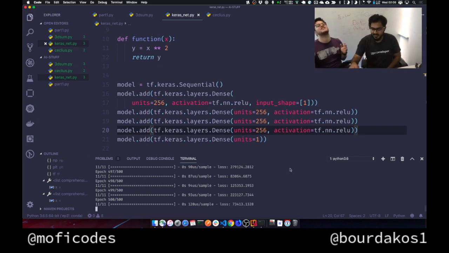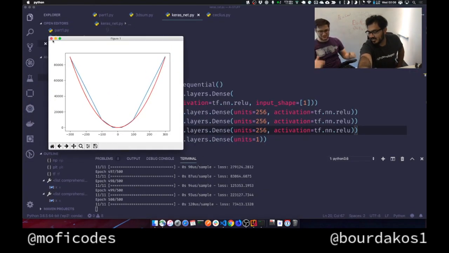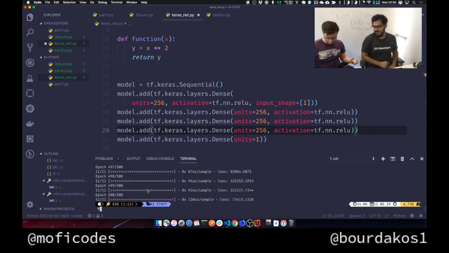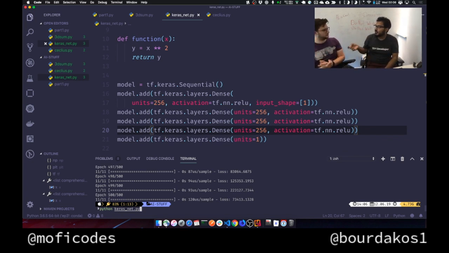Okay, we gotta close it. We should have closed that in the first place. Okay, alright, we closed it. So now, before we run it, let's just talk about what's going on. Now we have four hidden layers, each of them having 256 nodes.